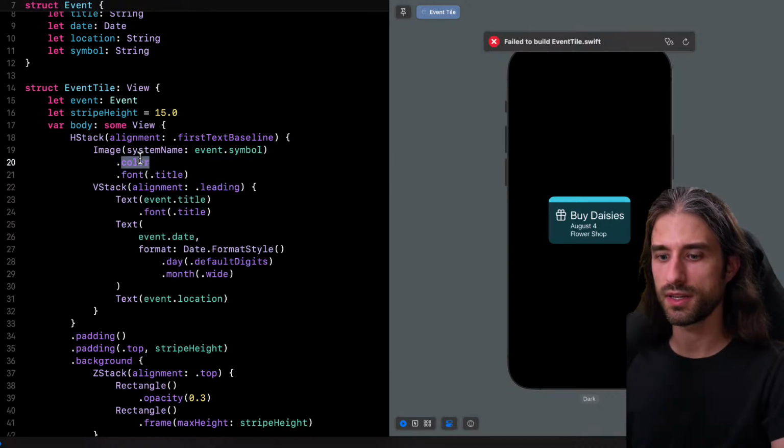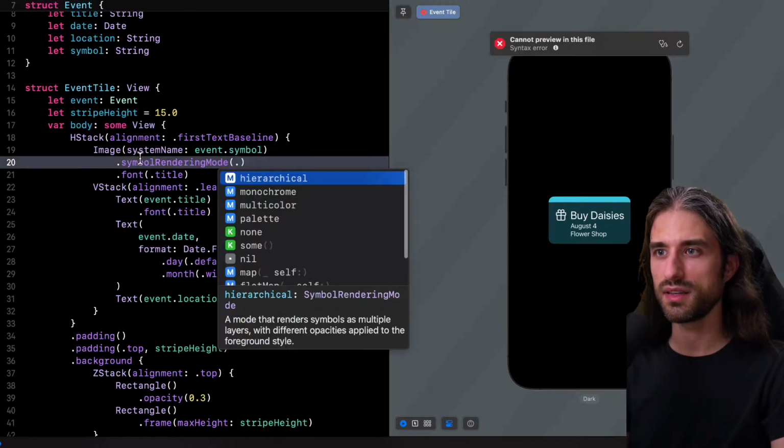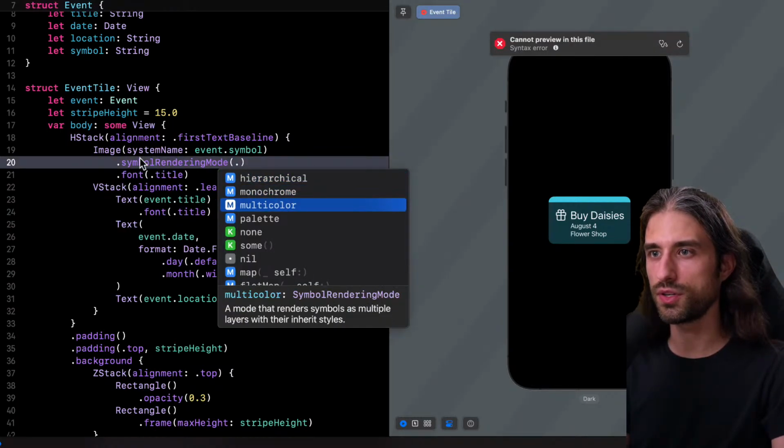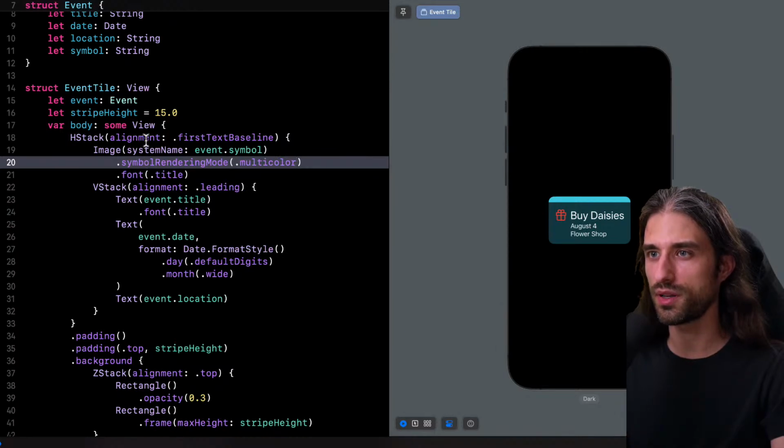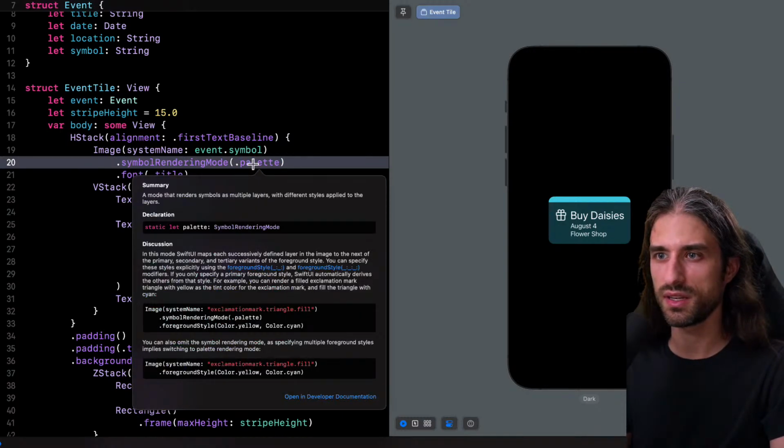No. There was something, maybe it was like rendering. Was it symbol rendering mode multicolor? That was that one. Okay, so here it's red. And what do we have else? We have something called palette also. Okay, that one does nothing. What does it do?